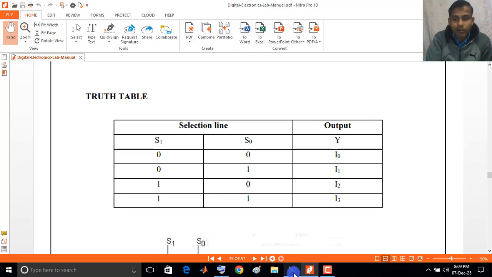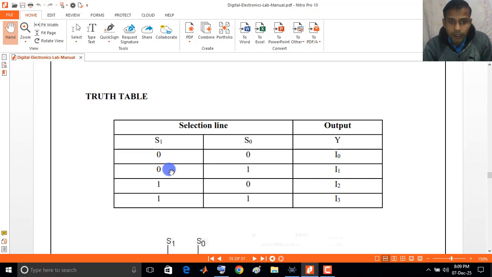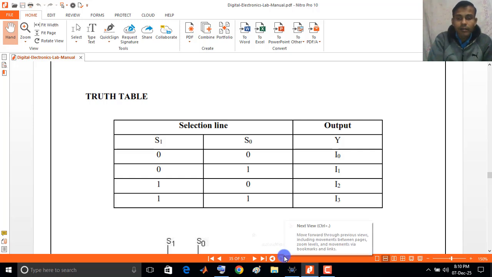What is the function of a multiplexer? A multiplexer converts many input lines into one output line. That means when the selector value, S0 S1, is 0 0, at that time input I0 is selected on the output. Now when the selector values are 0 and 1, that means A is 0 and B is 1, you see in the truth table that I1 is selected. Now when 1 0, I2 is selected. Now when 1 1, I3 is selected.